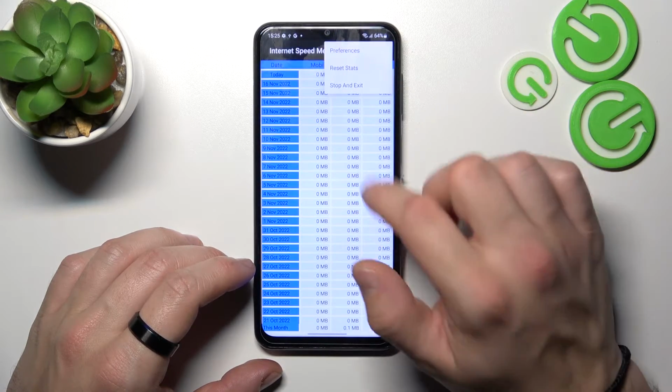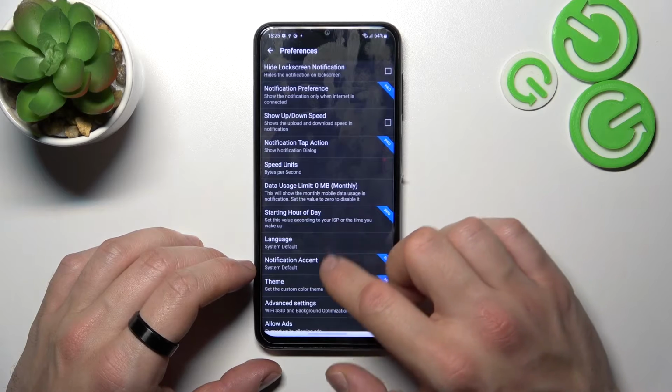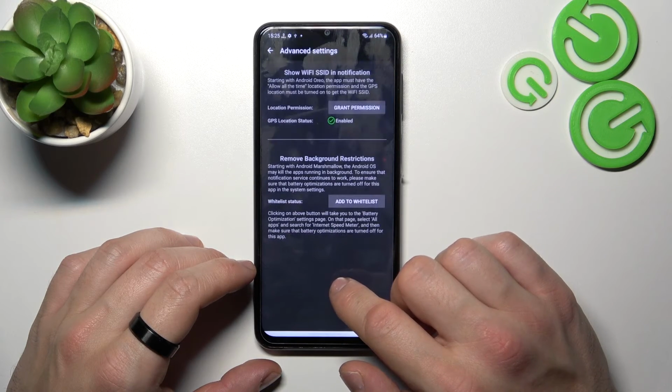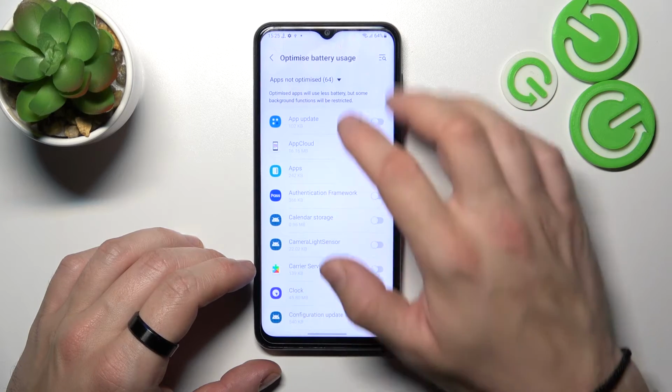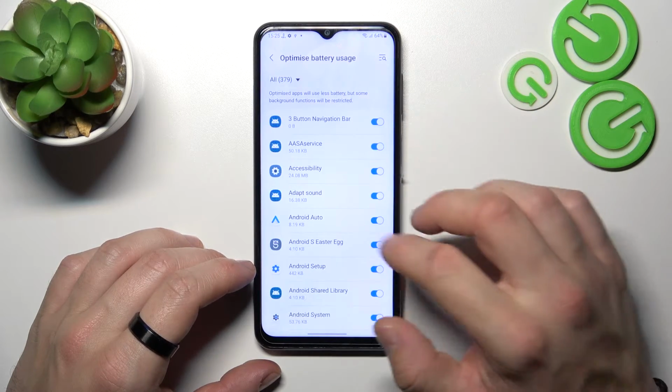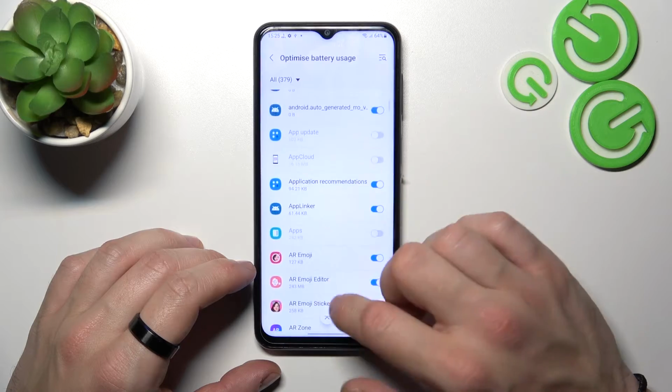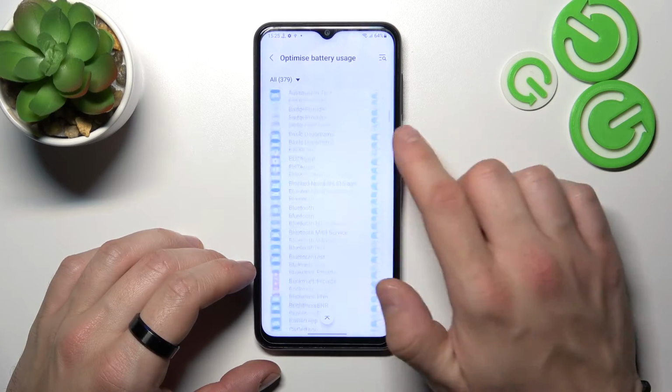Go to Three dots button, Preferences and Advanced Settings. Now select Add to Whitelist. Search for all apps. And now search for Internet Speed Indicator app.